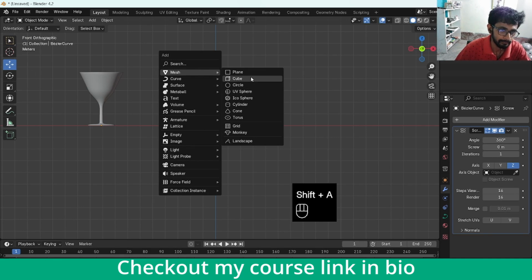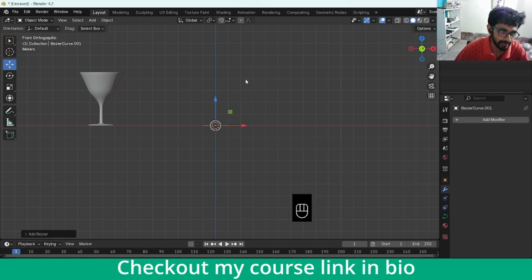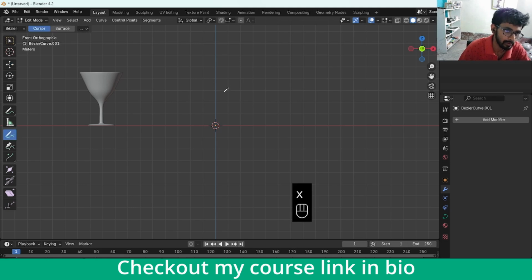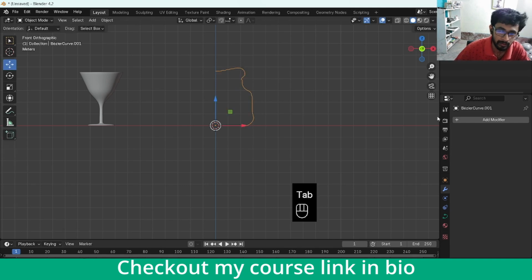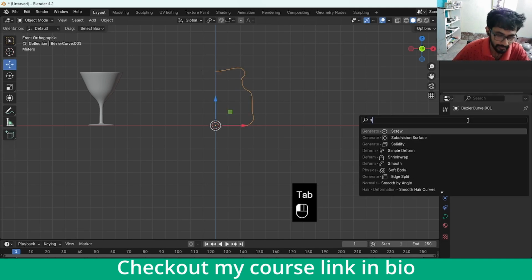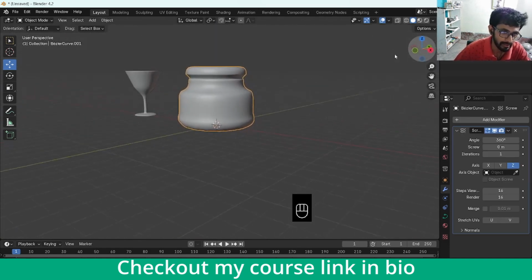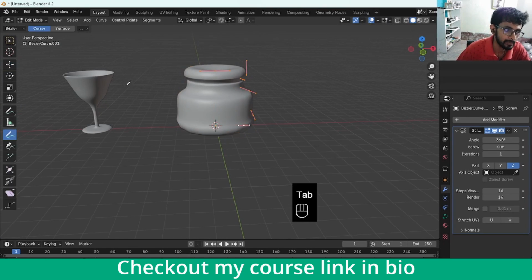Now I'll add a bezier again and press tab, X and delete the segments. Take the draw tool, start drawing whatever you want to create. You can create many things. Let's see what happens if I add a Screw Modifier. You can see you can create a very beautiful shape.